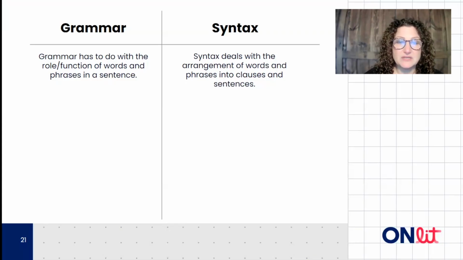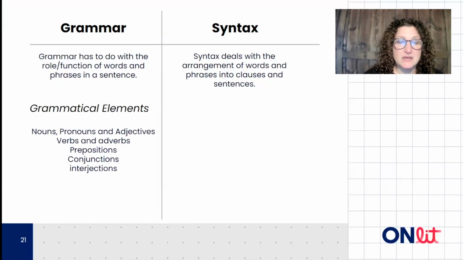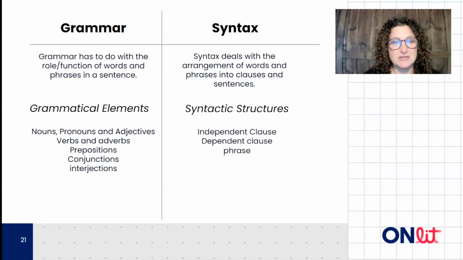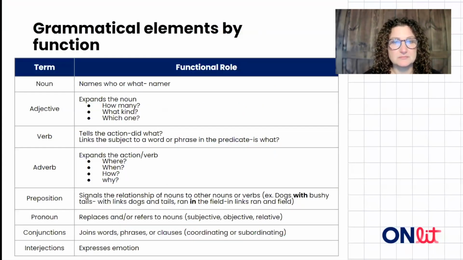There are several common grammatical elements. There are nouns, pronouns, and adjectives, verbs and adverbs, prepositions, conjunctions, and interjections. Three important syntactic structures include independent clauses, dependent clauses, and phrases. This is a quick overview of the most important grammatical elements by function. This slide can be found in the form of a PDF handout in the resources section of the website.